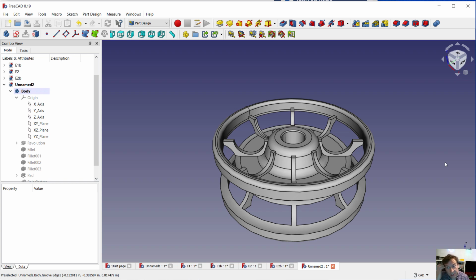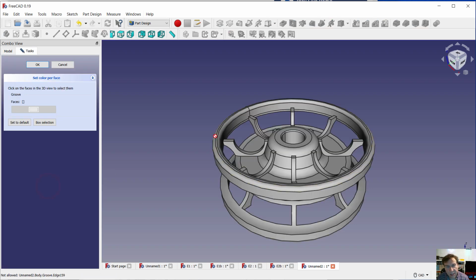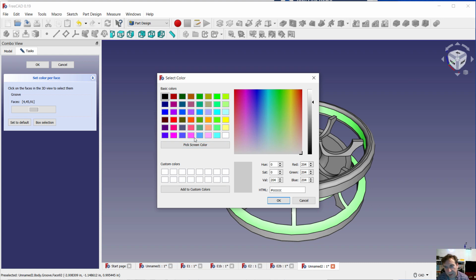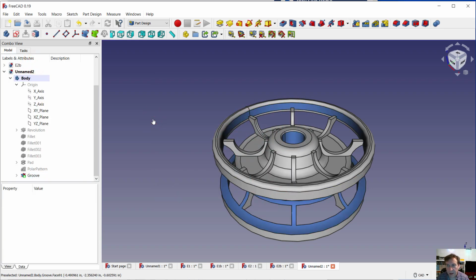Now again, if you'd like to change colors and things like that, you can go over here, right click on the groove and set colors. And I'm going to select that face there. Hold Control, maybe select that face. I could select that ring. We'll give it some enhanced appearances here. And then hit OK. All right, and that concludes exercise 2.